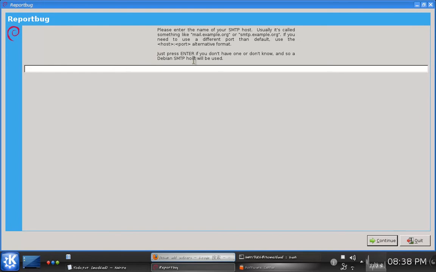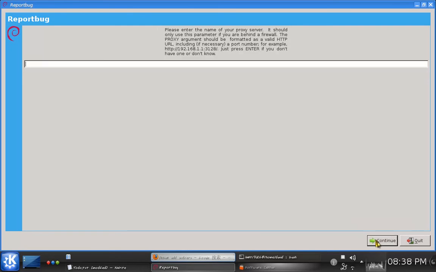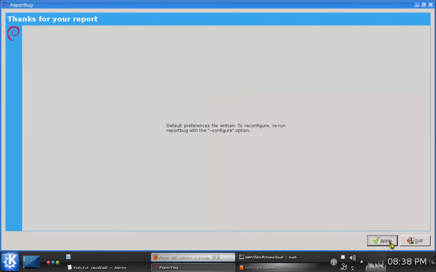It's going to ask questions about SMTP hosts. If you have one, fine; if you don't have one, you just hit enter, and it'll go ahead and use the Debian SMTP host, so you don't need to put anything here. Same thing with the proxy server. If you have one, or you have to use one, then you enter it here. Otherwise, you can just continue on. Don't need most of that.